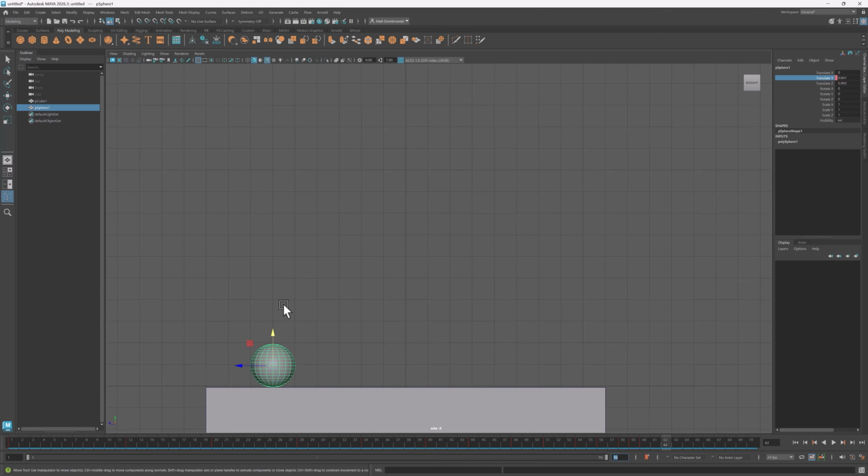So go ahead and set your keyframes. We're going to take a pause. And when we come back, we're going to learn how to do the graph editor.